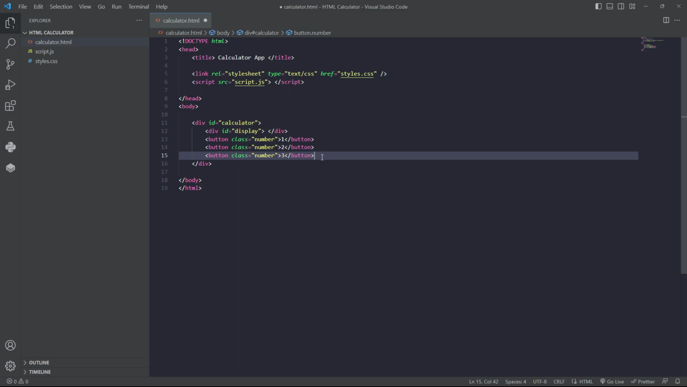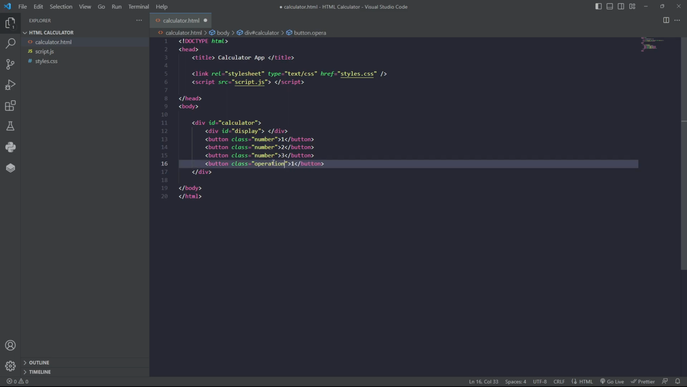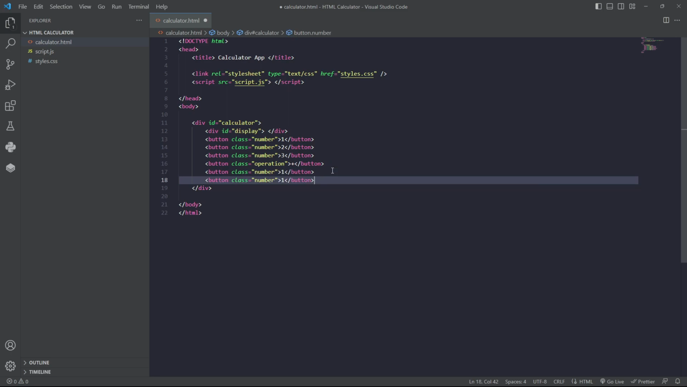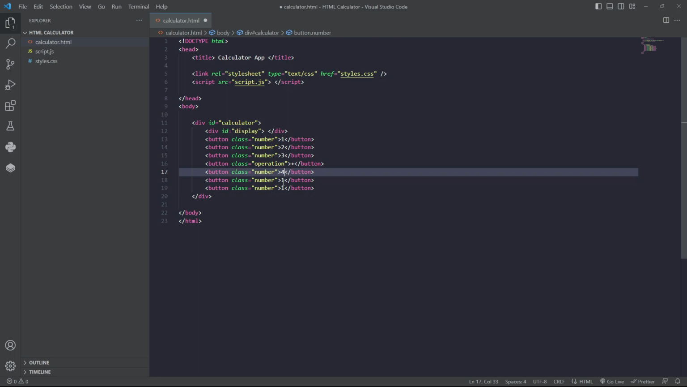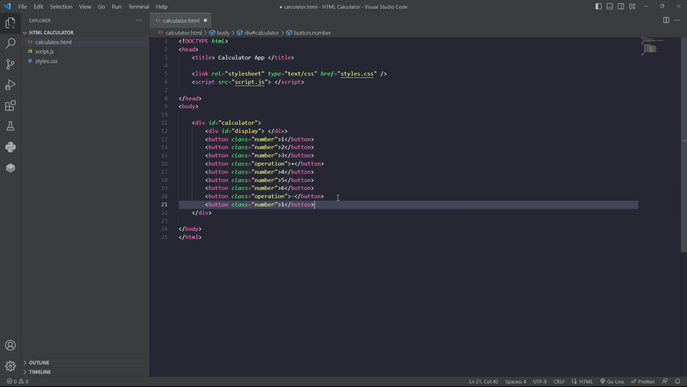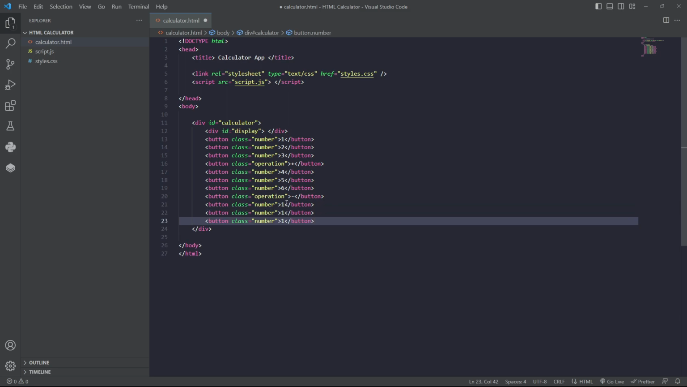like that. And then I'm going to do it again, but this time the class is going to change to operation, and it's going to have the plus symbol. Like that. And then I'm going to do it again for 4, 5, and 6. And then we're going to do the operation again, and this time we're going to have the minus. Like that. And then we're going to do the same again for 7, 8, 9.